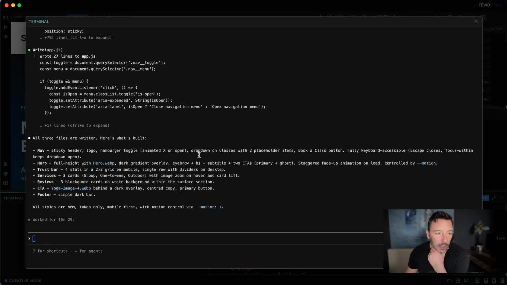All 3 files are written. Here's what's built: nav, sticky header, logo, hamburger toggle, animated X on open, drop down on classes with 2 placeholder items, book a class button. Yeah, cool. Fully accessible keyboard, escape closes. Great. Hero full height with hero.webp. Lovely. Dark gradient overlay, beautiful. Eyebrow plus, spotted that, yeah. Trust bar, services, great. Reviews, CTA, and footer. I didn't actually say about footer, but that's fine. All styles are BEM, token only, mobile first with motion control. Awesome, great.